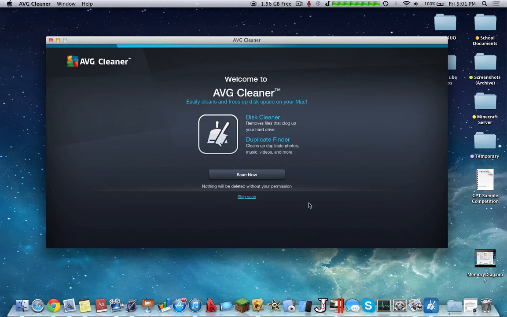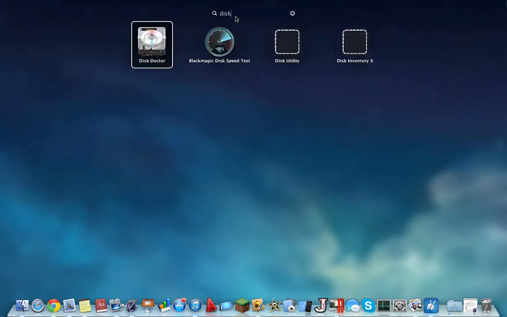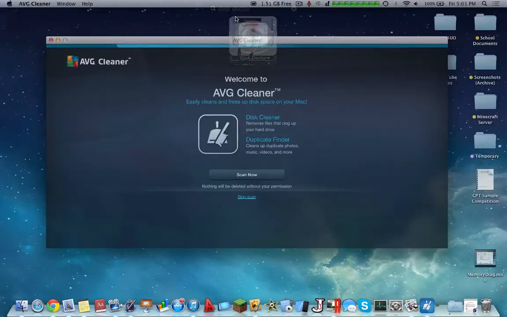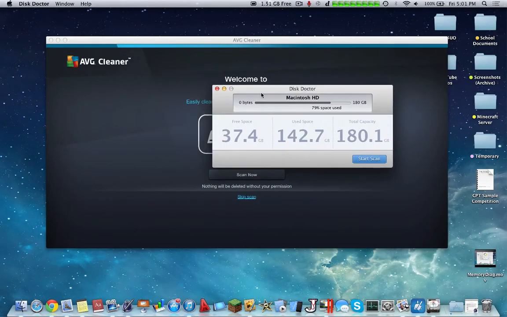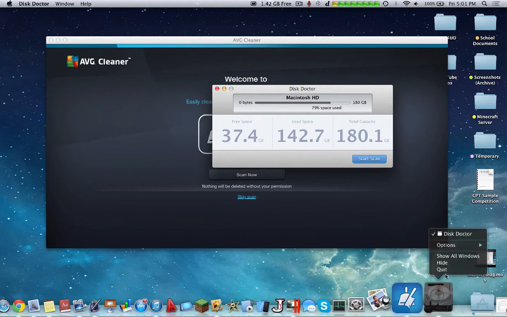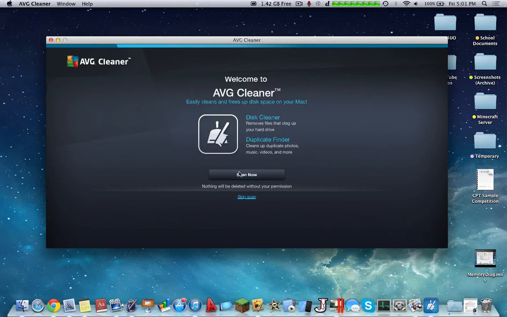This is a free application and it promises to easily clean and free up disk space on your Mac. So let's see how this works. This would be a competition to the other application, Disk Doctor. So we're going to see how these two different applications go head to head, Disk Doctor costing money and this application being free of charge.